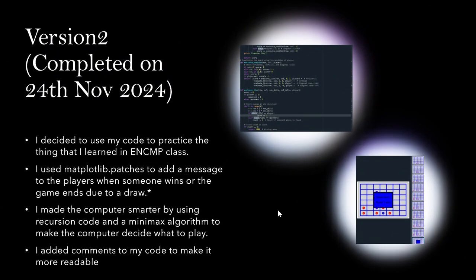In version 2 of my code, I decided to practice more on what I'd learned in ENCMP class. So I used matplotlib.patches, which is a submodule of matplotlib, just like matplotlib.pyplot is a submodule of matplotlib, that basically draws patches like rectangles or text. I used that to tell the players when the game had ended and display who the winner was or if there was a draw. I made my computer smarter using a recursive min max algorithm.